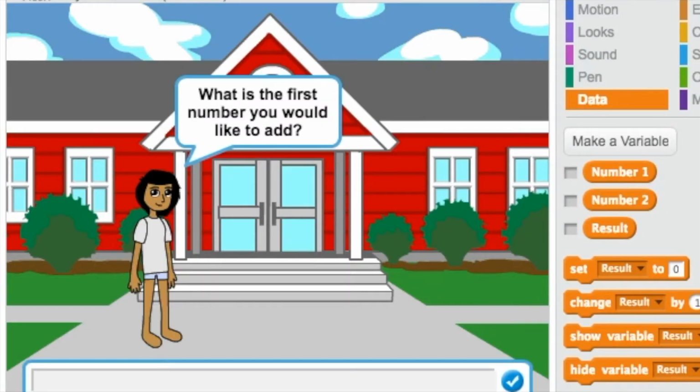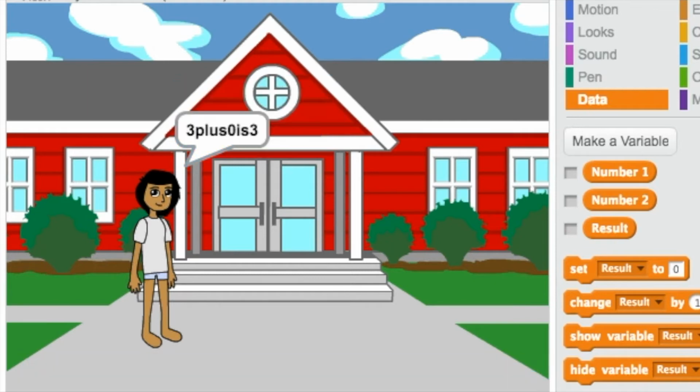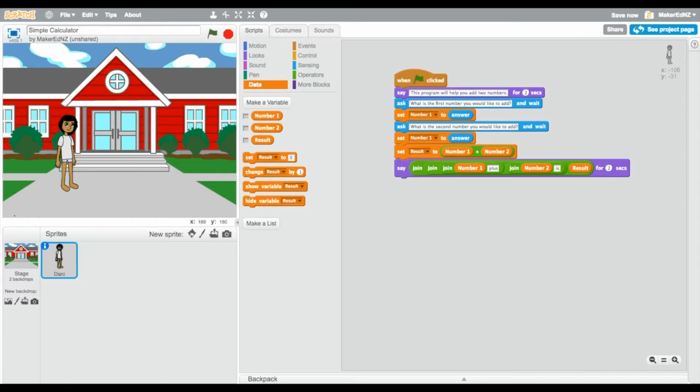I'm going to have to give some numbers here. So I know what 2 plus 3 is, so I'm going to use that to test it. So 2. And the second number I would like to add is 3. 3 plus 0 is 3. Which actually isn't wrong, but it is not the answer that I was looking for, or it's not the result that I was looking for.